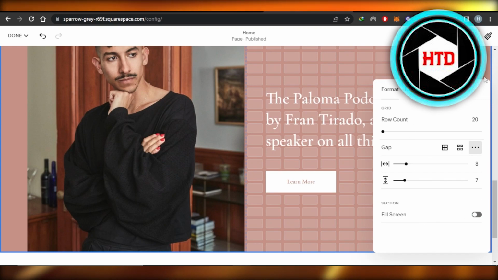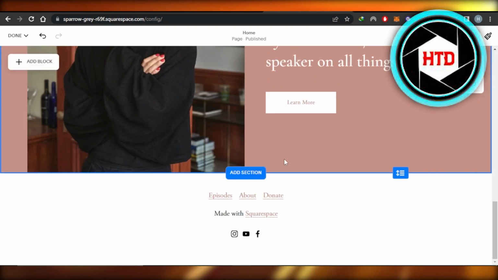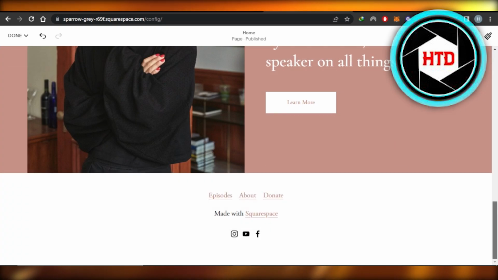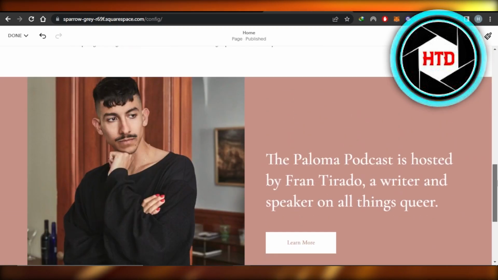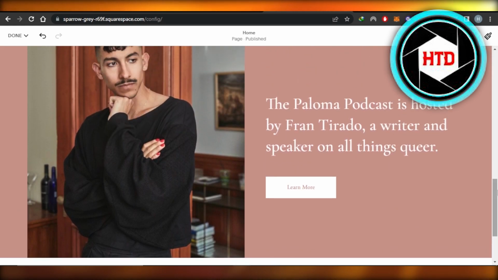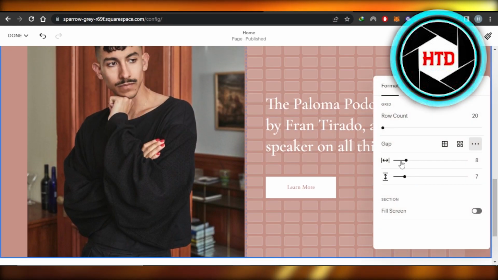We have background colors too. So this is how you edit a section within your Squarespace. To make it smaller, what you guys can do is you can just simply grab the edges and just move your mouse a little bit and it will be small. You can see now this section is pretty small compared to what it was before, because we clicked on edit section and customized the gap, and then we had to switch off the full screen.